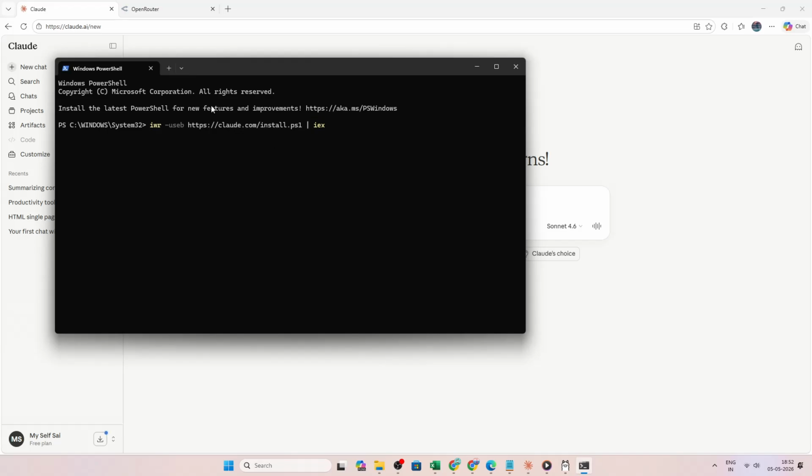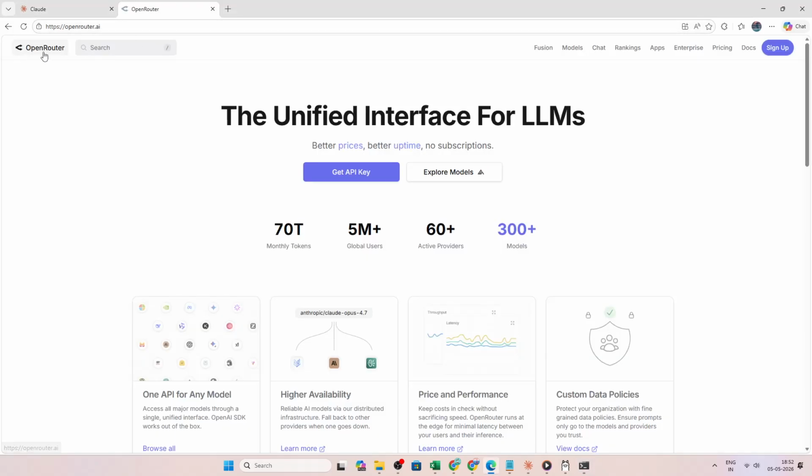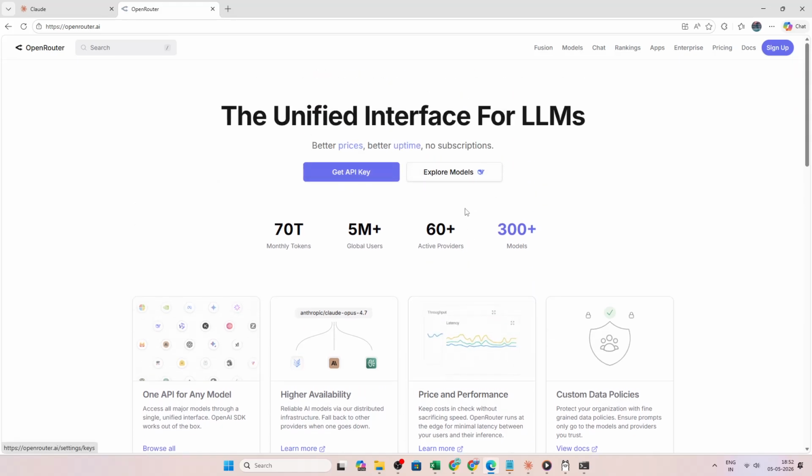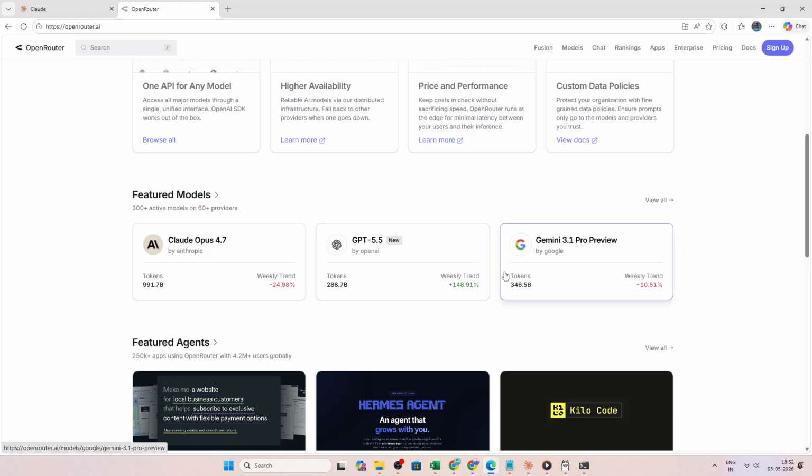Next, set up your OpenRouter account. Go to OpenRouter AI, create an account, and generate a new API key. This key authenticates your requests and ties them to your account's free access to eligible models.